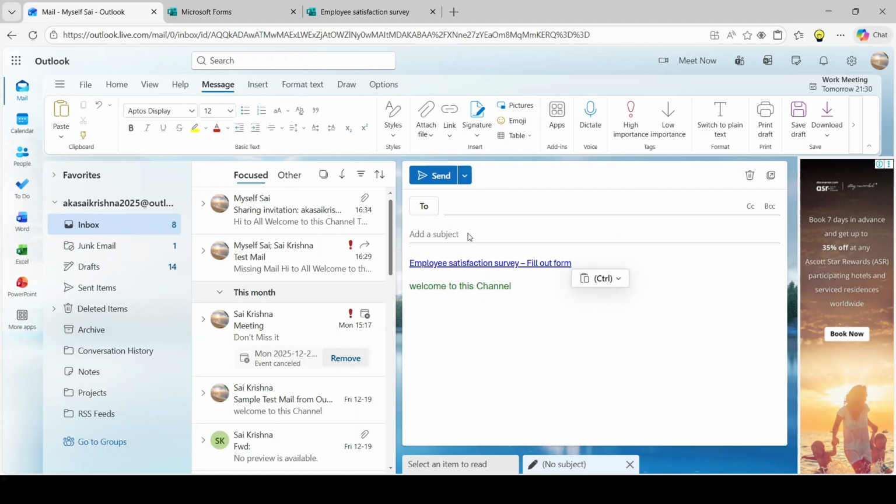This approach is straightforward and works well when you want to reach people both inside and outside your organization, depending on your form's sharing permissions. When recipients click the link, they'll complete the form in their browser.